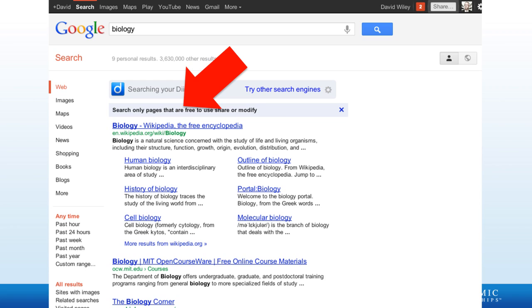But there are currently over 500 million items on the web that we would consider open educational resources because they use a Creative Commons license. And Google, and there are other search engines as well. My preference is Google, but you can do something similar on other search engines.